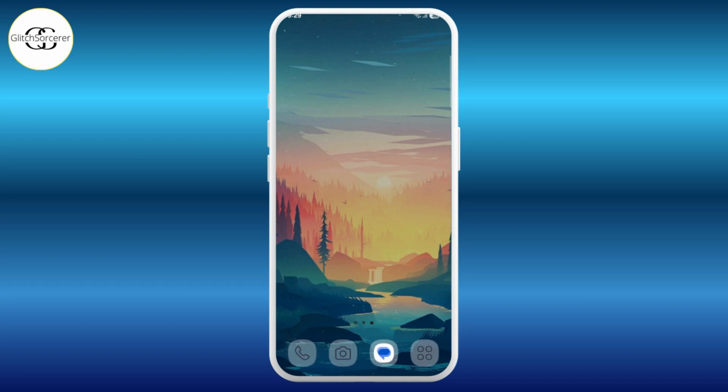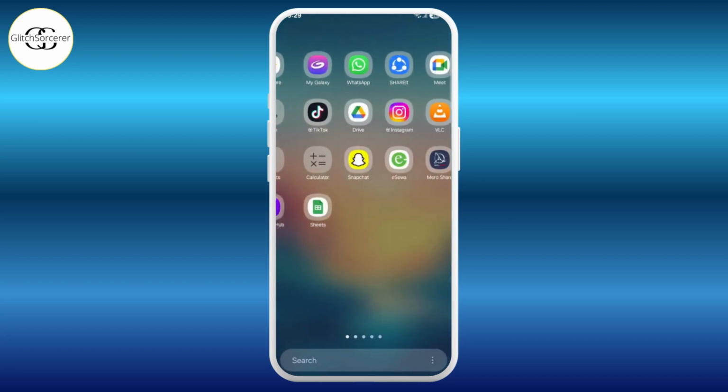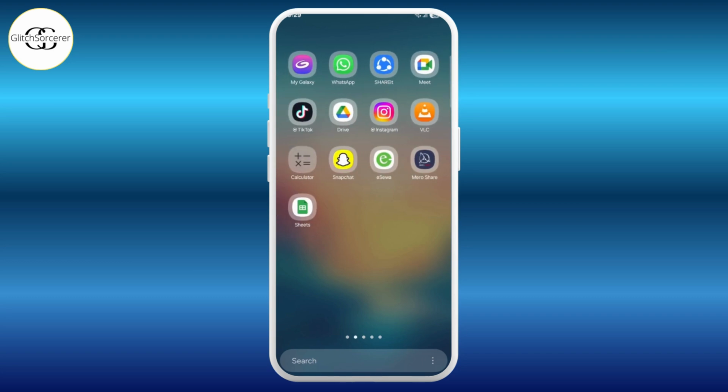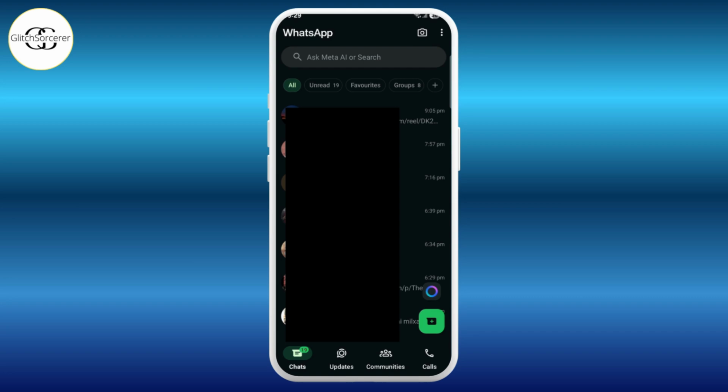How to change contact name on WhatsApp. Changing contact name on WhatsApp is very simple. If you have the number saved on your phone, then you can simply go to the Contacts app on your device and change the name, and that will automatically change the name on WhatsApp.